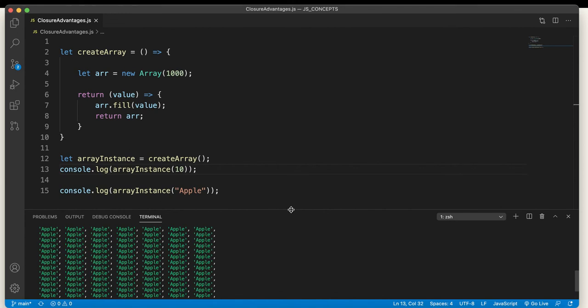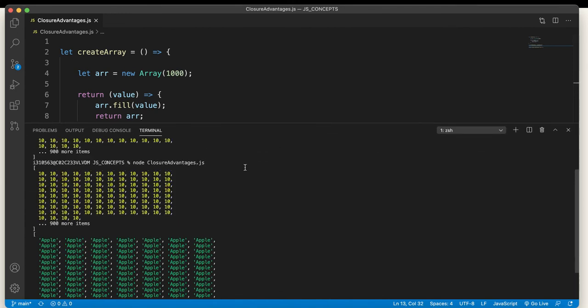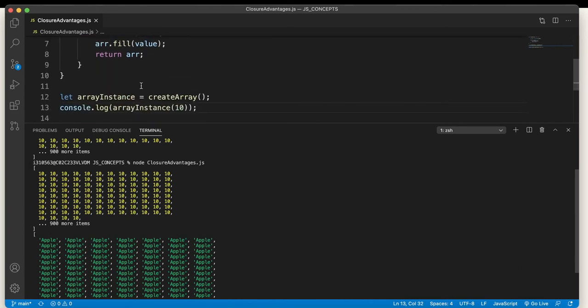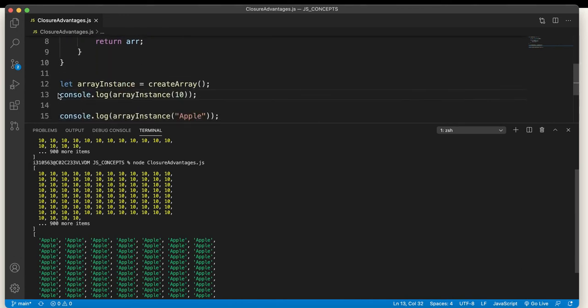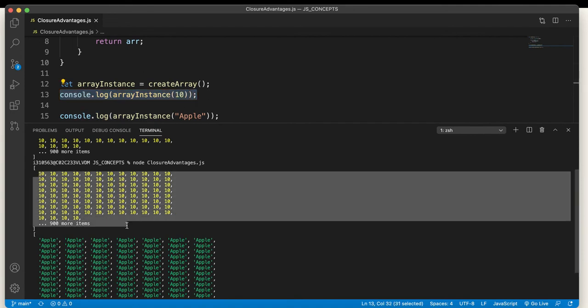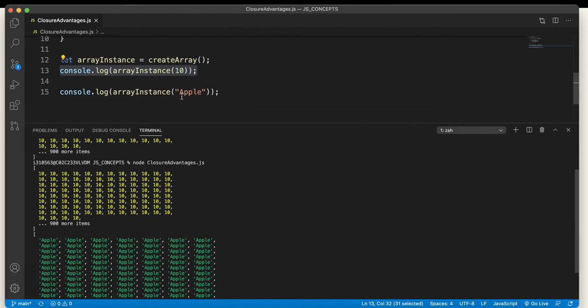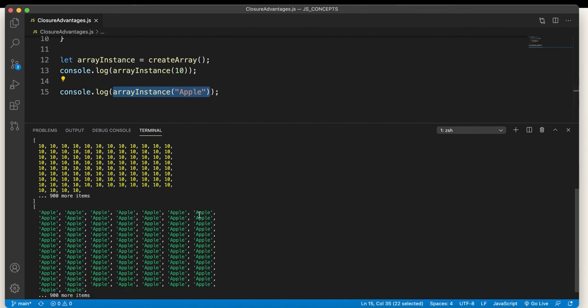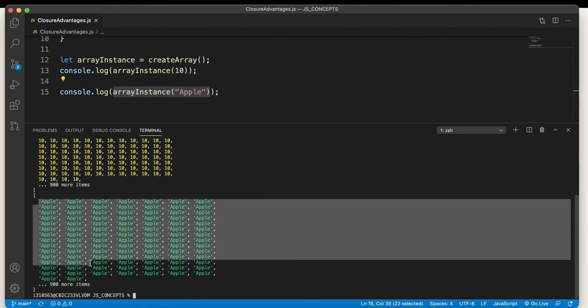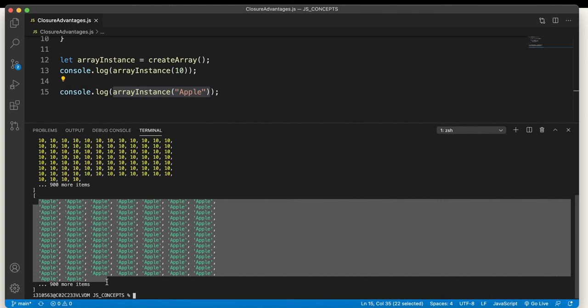Yes, so when we call line number 13, you can see it filled the array with 10, a thousand times, and when you call the same closure function with the value apple, it filled the same memory of the array a thousand times. So we are able to reuse the same memory rather than recreating the memory and using it. This is the advantage of closures, and you can expect this as a must-ask question in interviews.